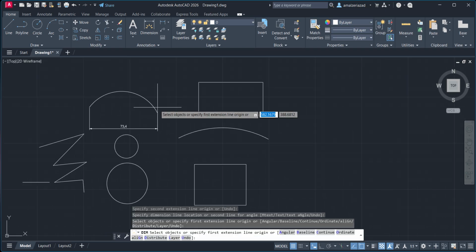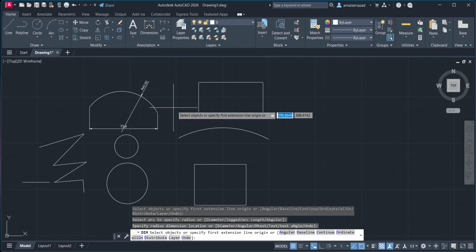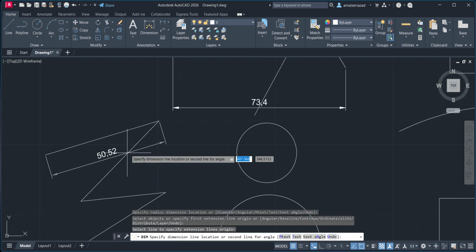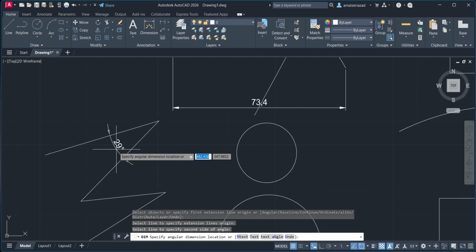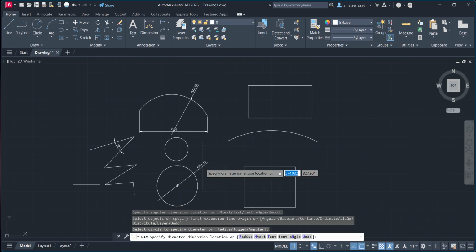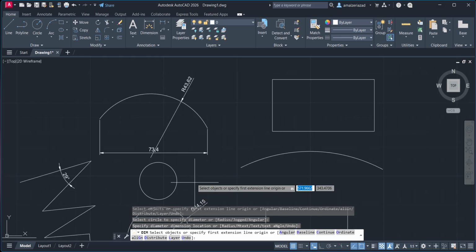In the same way, if I choose this, I'll get the radius of it. Likewise, if I choose this line as well as this line, I'll get the angle of it. So with this simple approach, I'll be able to get all the types of dimension that I have.